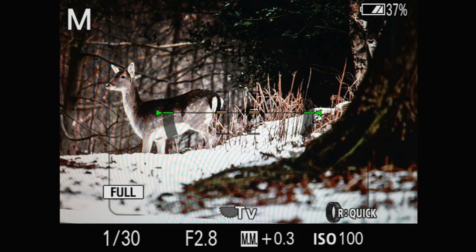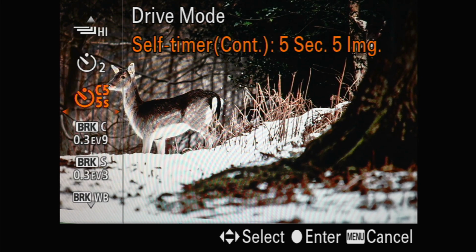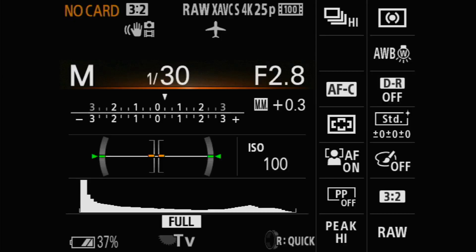If you push the left hand side of that wheel, you've then got control of your drive mode. And these things here are the things I use all the time. Like I say, the top one is just display, then the bottom one, like I said, just turns the monitor off. So now it's just off.